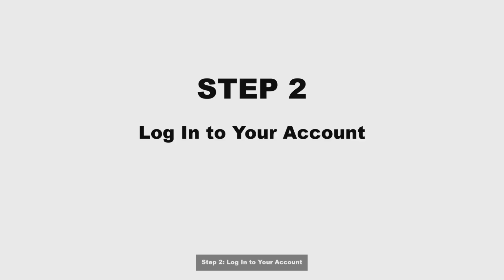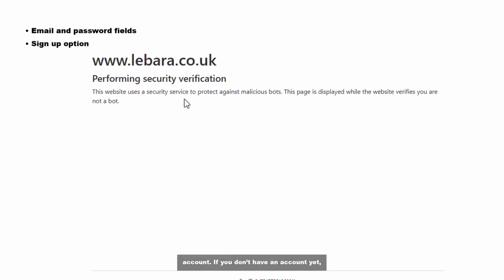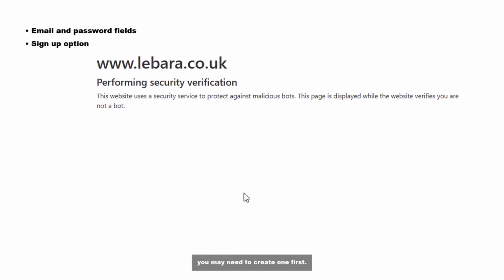Step 2. Log into your account. Enter your login credentials to access your account. If you don't have an account yet, you may need to create one first.